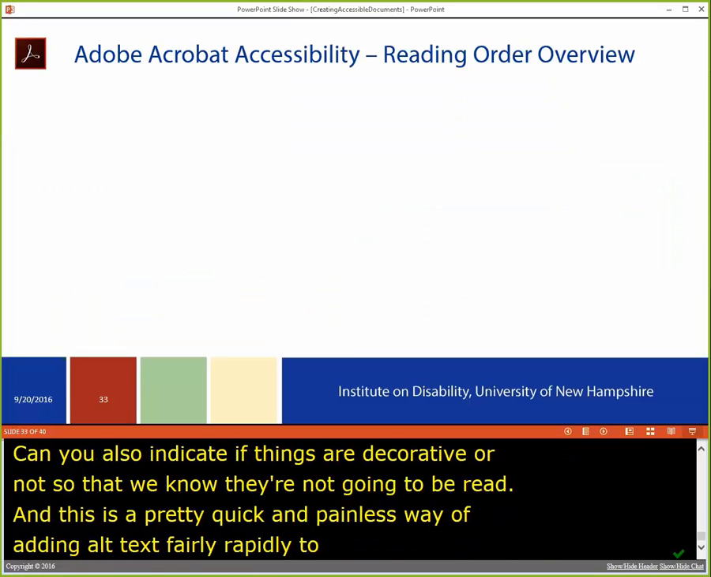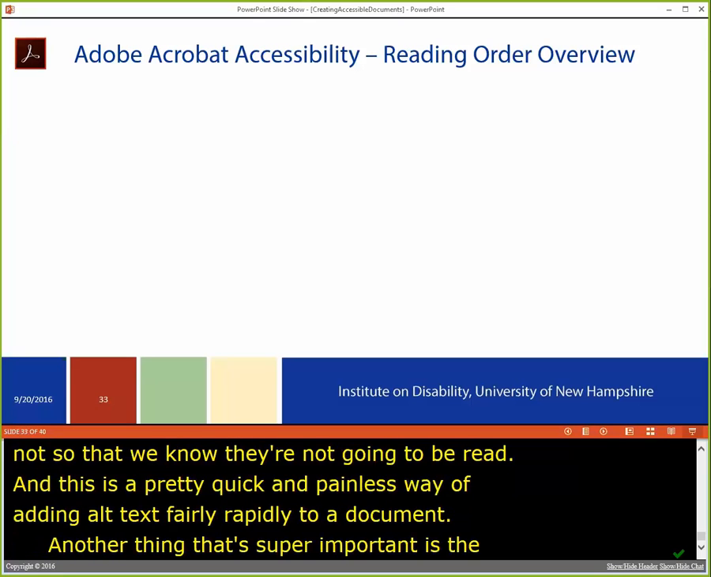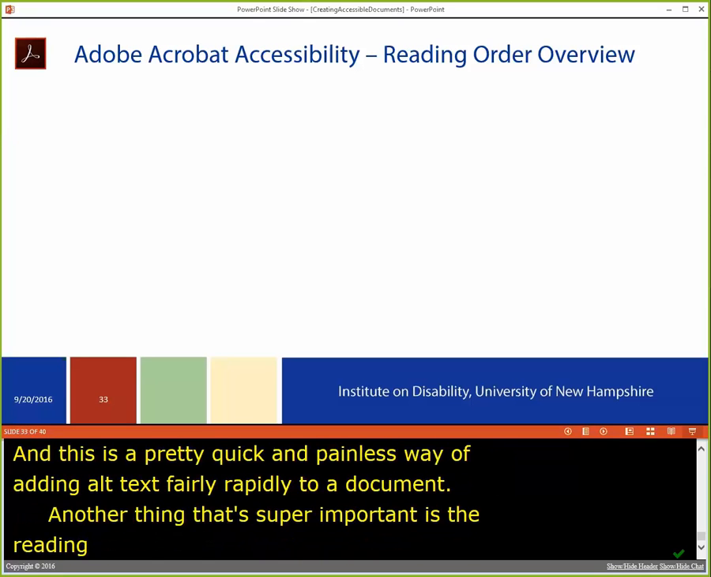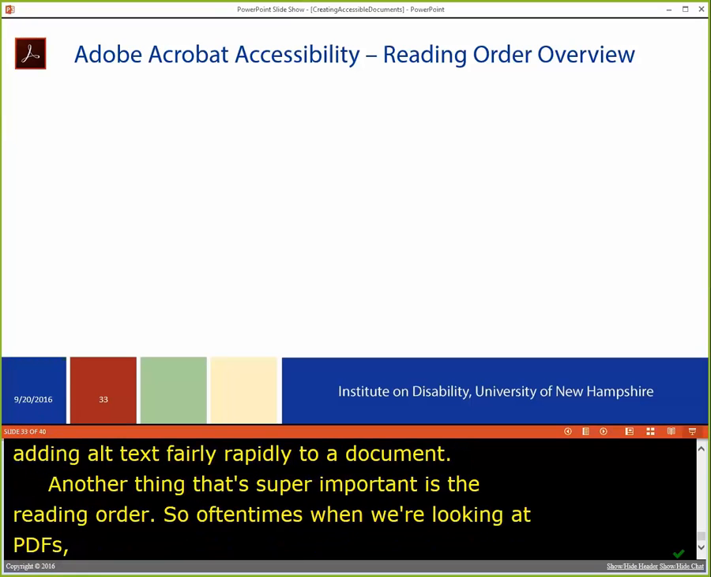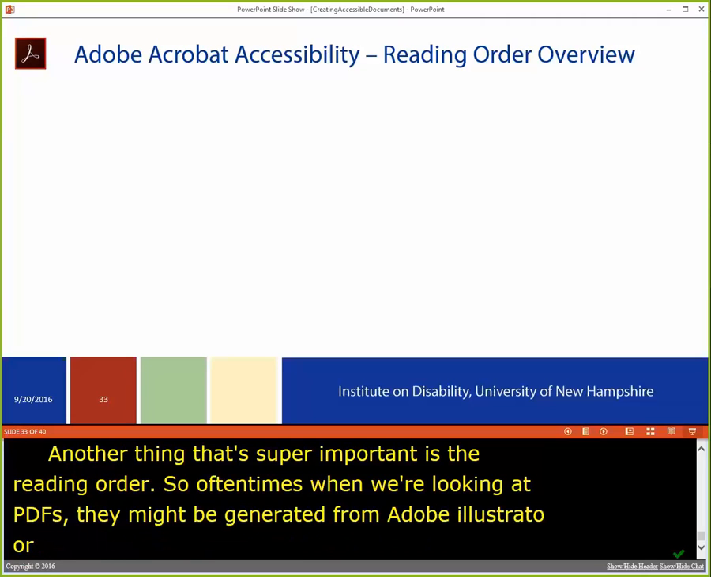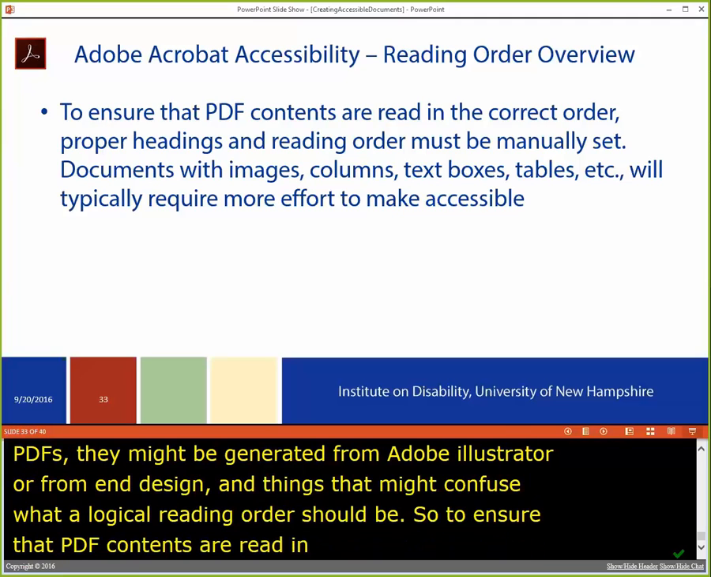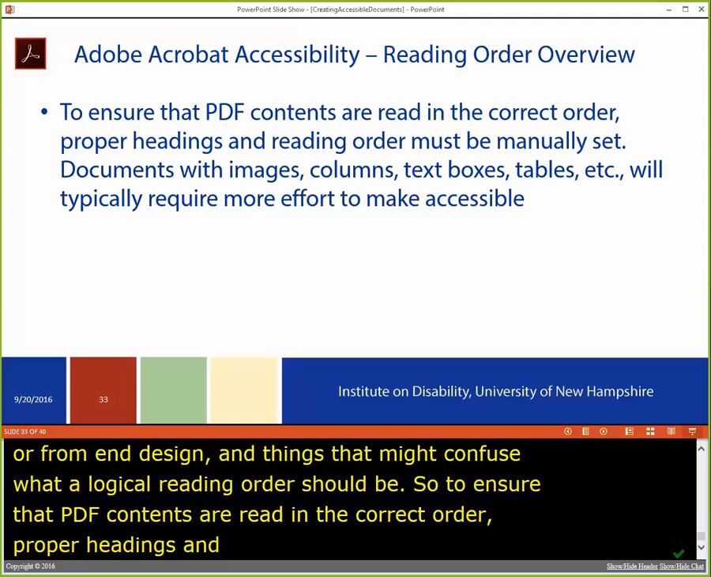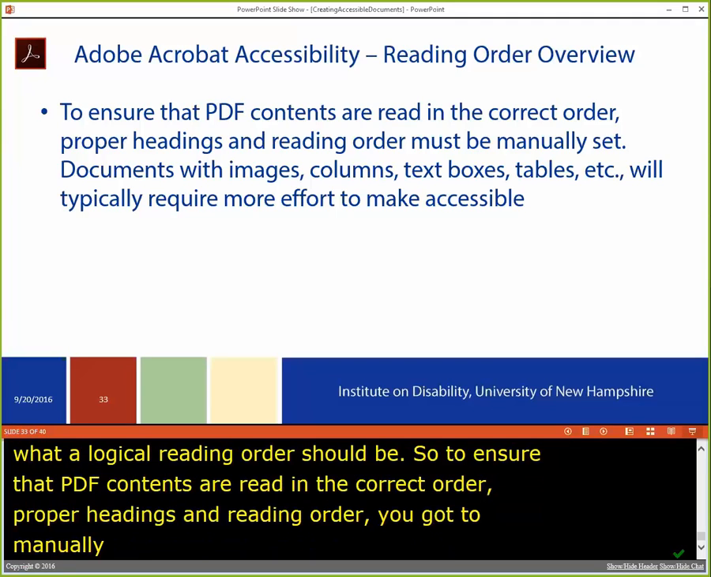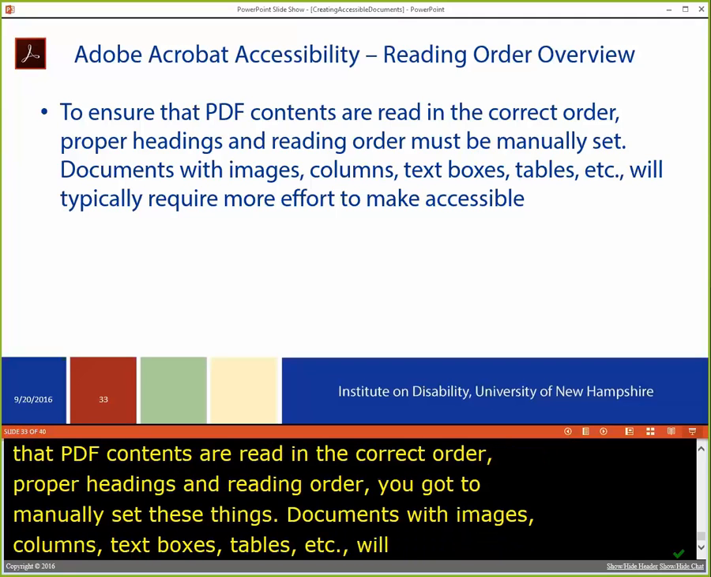Another thing that's super important is the reading order. Oftentimes when we're looking at PDFs, they might be generated from Adobe Illustrator or InDesign, and things that might confuse what a logical reading order should be. To ensure that PDF contents are read in the correct order, with proper headings and reading order, you've got to manually set these things. Documents with images, columns, text boxes, tables, etc. will typically require more effort to be made fully accessible.